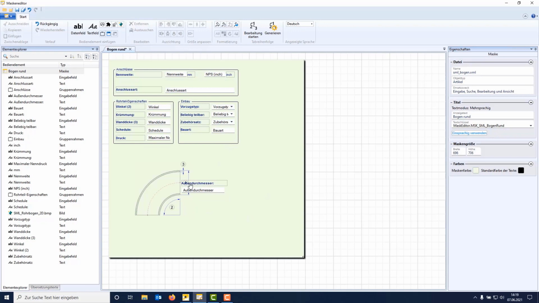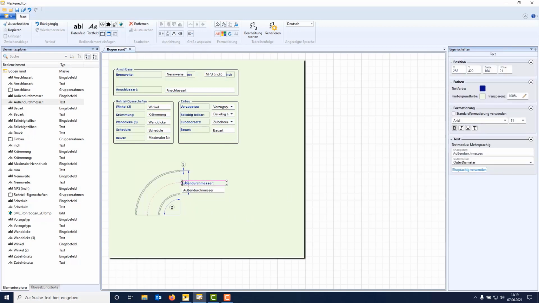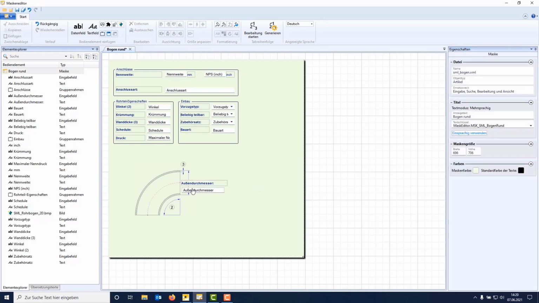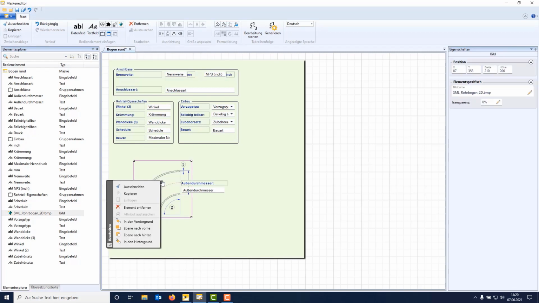To ensure that the objects actually overlap, we have a new function for transparency. If I pull the slider to zero here, we see that the attribute and the fixed text are in front of the image. If you want to have several images, you can now organize the order of layers of the images by right-clicking.